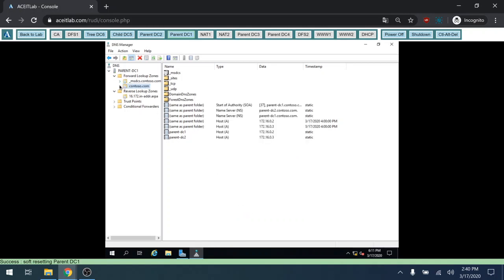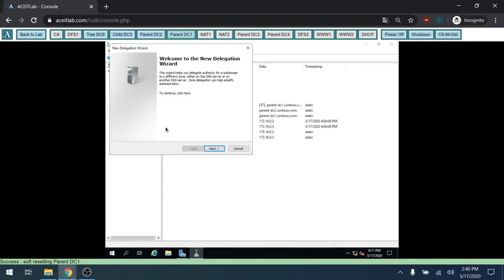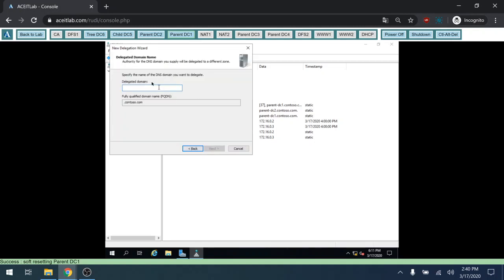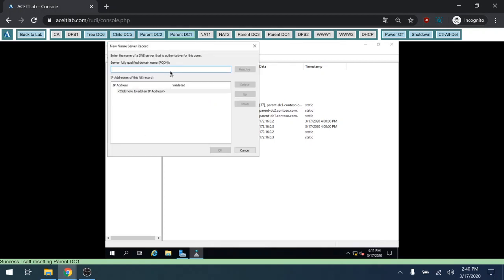So what I'm going to do is expand this, right click, create a new delegation. I want to delegate the child namespace called child.contoso.com, and I'm going to add a server. That server's name is going to be child-dc5.child, that'll be the domain name, contoso.com.